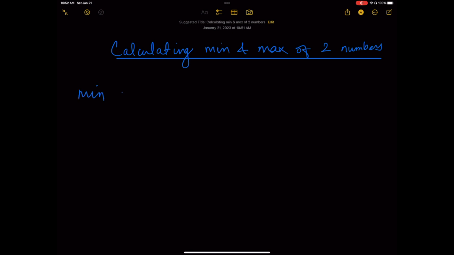To calculate the min, what I would do is y XOR (x XOR y) AND it with minus of (x less than y), where x and y are the two numbers on which we want to calculate min and max. Okay, let's see how this works.